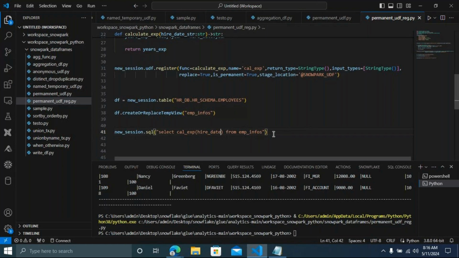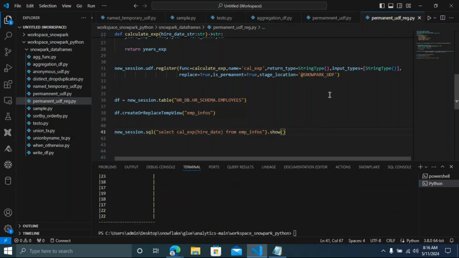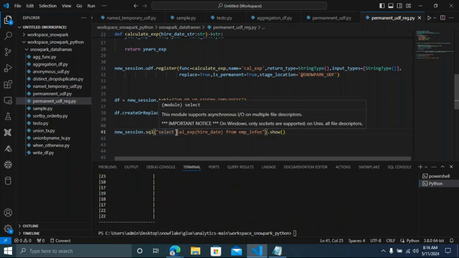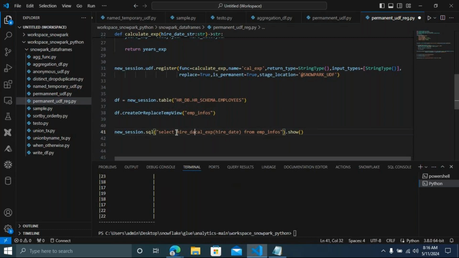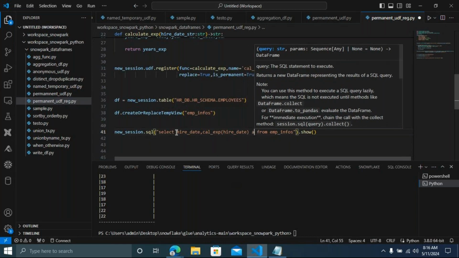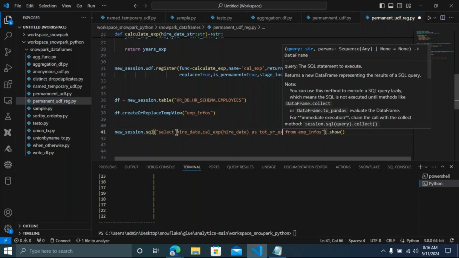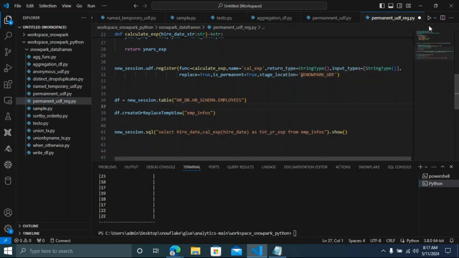Yeah, I removed the show because Snowpark is lazily evaluated. That's why it's not giving any results. Yeah, now we can see the years of experience. What I want to do is put this actual column hire date and then give it an alias as total years of experience. Okay, now you can run.